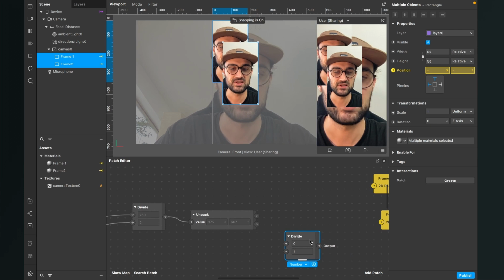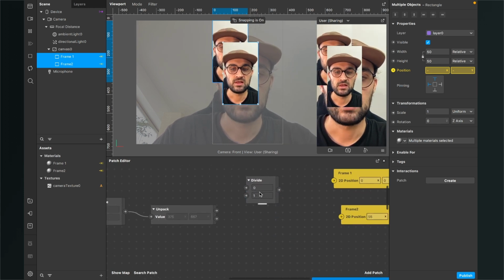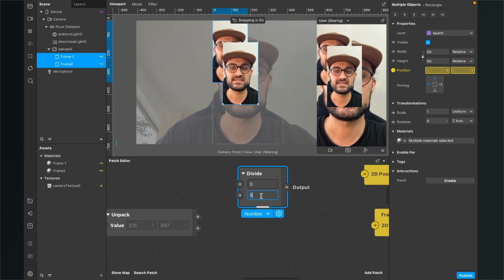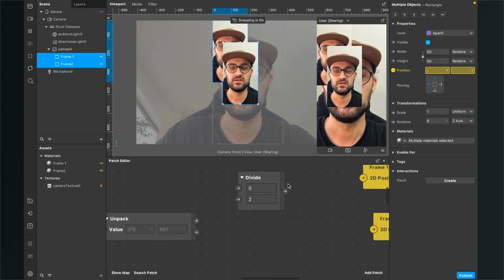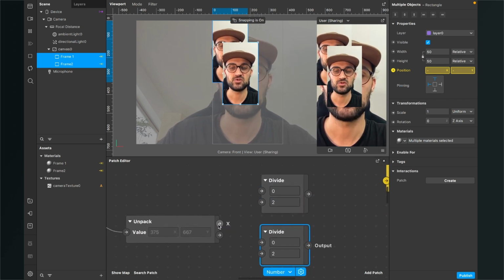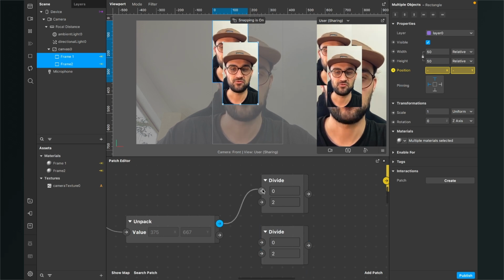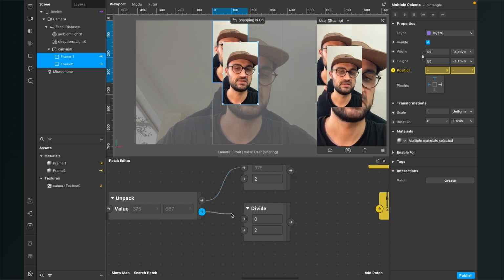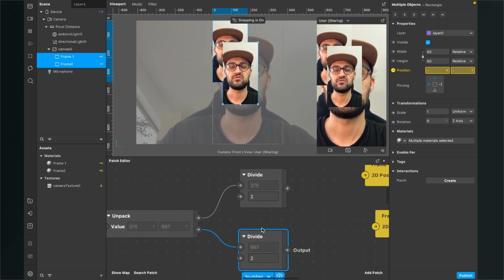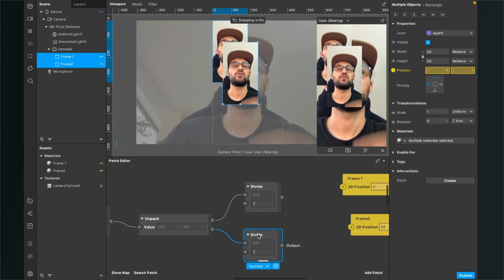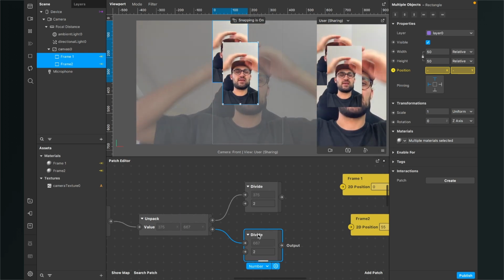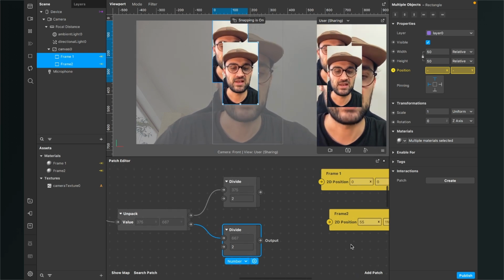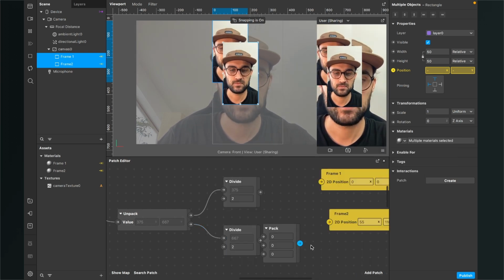with the patches. So for the divide patch, make sure you set the second input to 2. Then you can duplicate this patch and now connect the X output of the unpack patch to the first divide patch, and the Y output of the unpack patch to the second divide patch. So now we have the half of the X and the half of the Y of the width and the height of the screen. So now we need 2 pack patches.